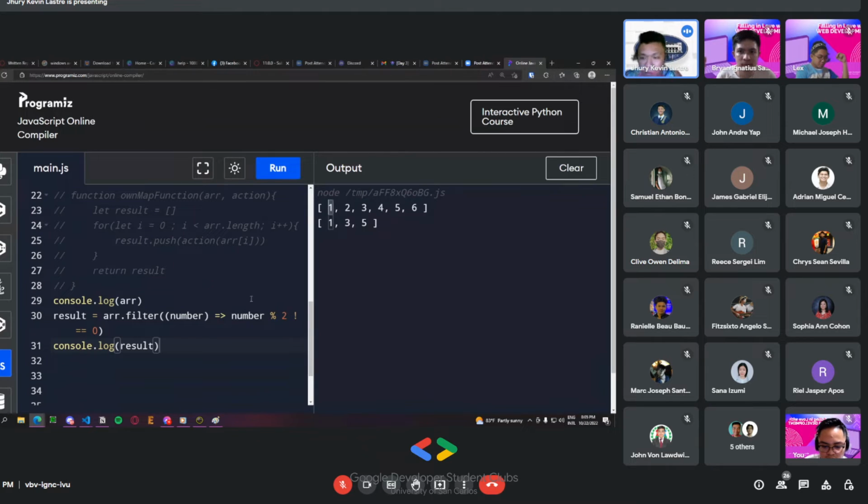Or to make it a lot simpler, if you divide 1 by 2, is the remainder not equal to 0? That's true. So you return 1, and then it goes 2. 2 mod 2 is equal to 0, so it doesn't satisfy this condition. So it removes 2. Next is 3, and then 4, and then 5, so on and so forth. So that's why we have 1, 3, and 5 for the result.